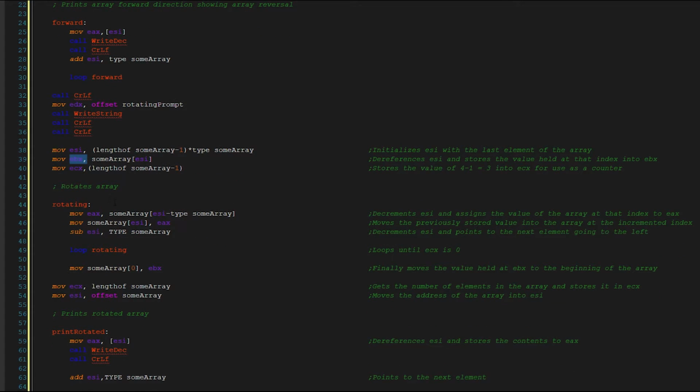Now to rotate the actual array, what you want to do is create another loop. So what I did is I decremented ESI and I assigned the value of the array at that index to EAX. I then assigned the value in that register into the array at the incremented index. And lastly, I moved the pointer to the left using the sub instruction. And I also called the loop again to jump back up here. It's going to keep doing this until ECX is 0.